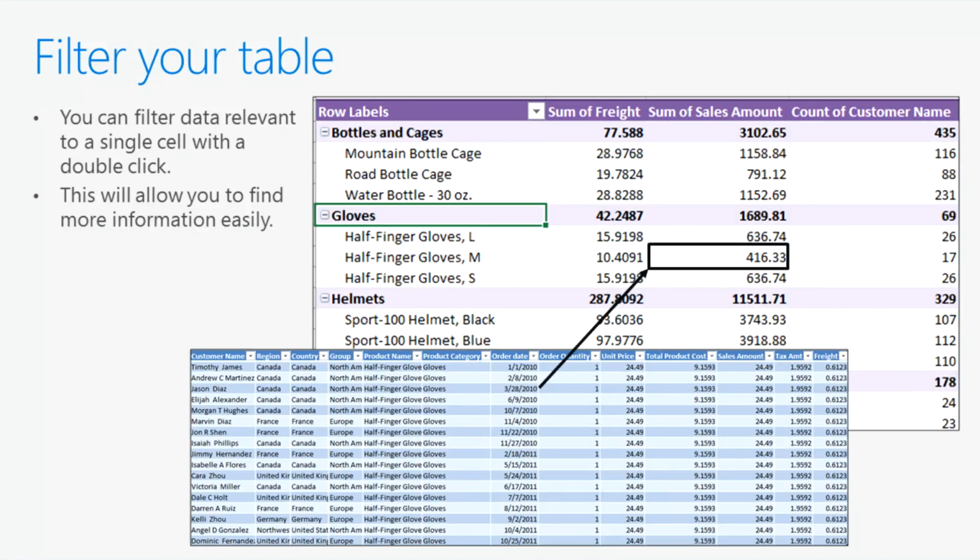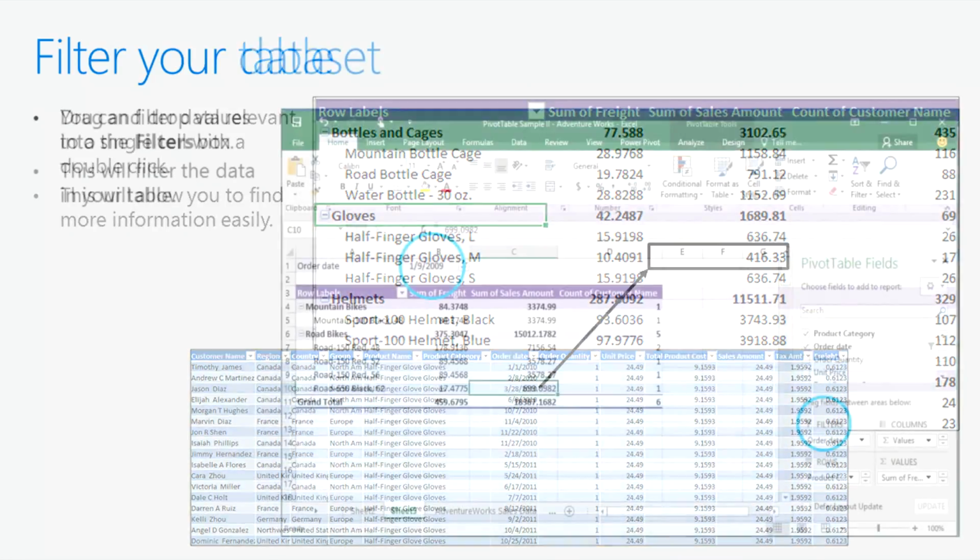Here's a simple way to filter a pivot table. You can move to a cell. In this case, we're using the intersection of sum of sales amount and medium half finger gloves. We simply double click on that cell, and that produces in another Excel sheet in tabular format all of the data from your original set that have to do with that cell, okay? So that's just one way of filtering, gives you access to all of that data immediately.